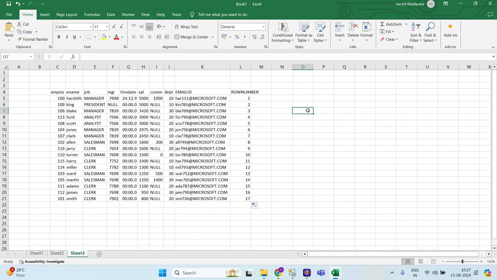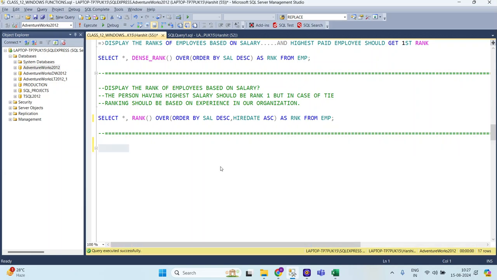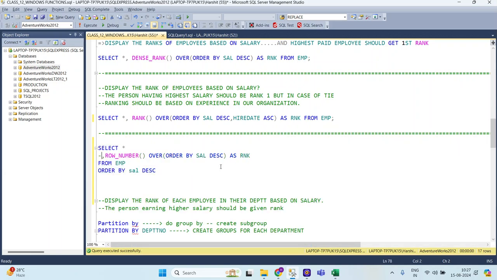It will not check whether salary is same or not. It will not check anything. It will give all the rows 1, 2, 3, 4, 5, 6, 7, 8, 9, 10, 11, 12 like this. Now let's run the query to show you the result.